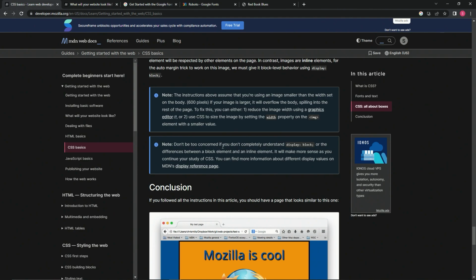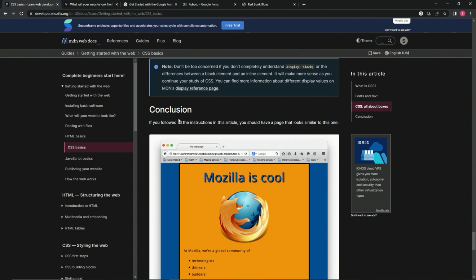And we're not going to be too concerned if we don't completely understand display block. You're right, because we didn't even bother with it. Or the difference between a block element and an inline element. We will figure it out later. It will make more sense as we continue to study CSS. And we can find out more information about the current display value on the display reference page. Well, we could look at that later.